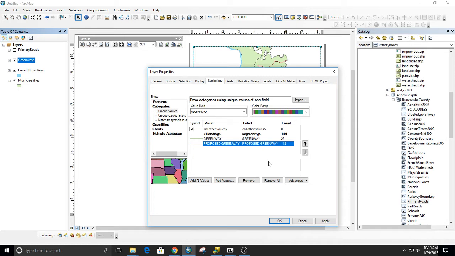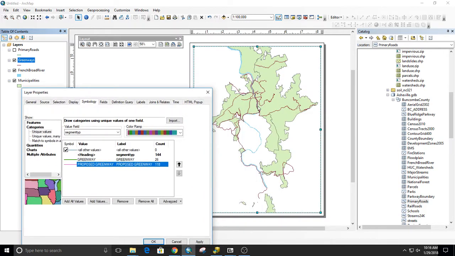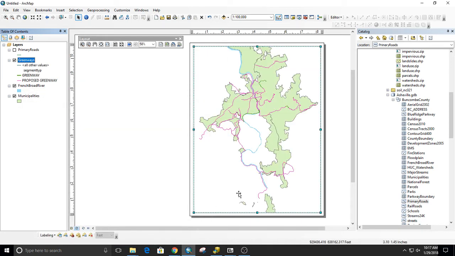That doesn't necessarily tell you that there are 26 greenways. A greenway may have many segments to it in the database. So that doesn't give you an exact idea of how many total there are. So if you were to add some data to this, if you were to draw in a new greenway, it would go in this all other values symbol if you didn't give it a value. So until you give a value, if you keep this all other values checked, it'll still show it on the map. Click OK to that, and it starts to give you an idea of the greenways.